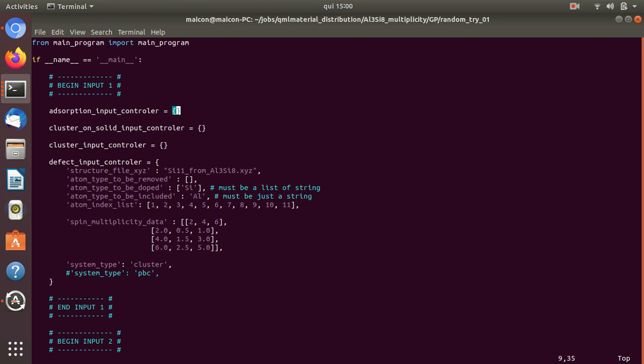Here we have, for example, the keyword for the adsorption on surface, cluster on solid, and the dictionary in Python for atomic cluster using genetic algorithm for sampling. And in this case, we have a defect, so aluminum doping silicon. That's the flag that we are going to concentrate on, but those are related to all the features in the QML material.